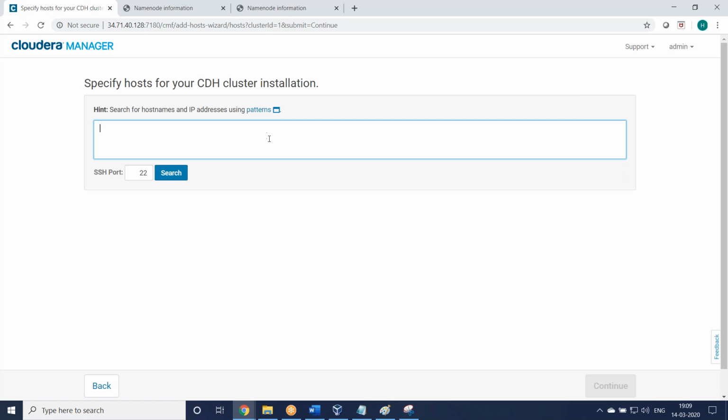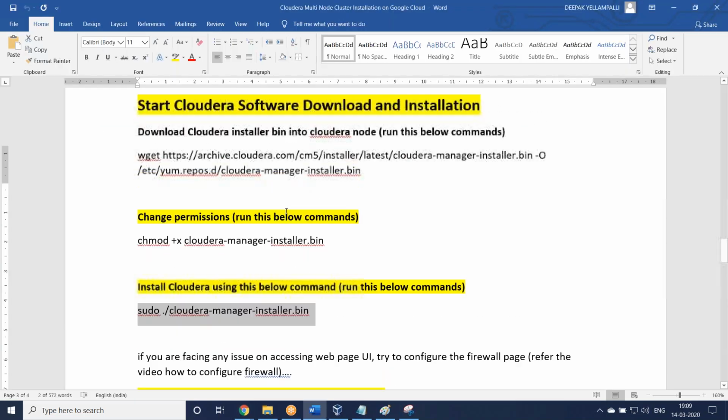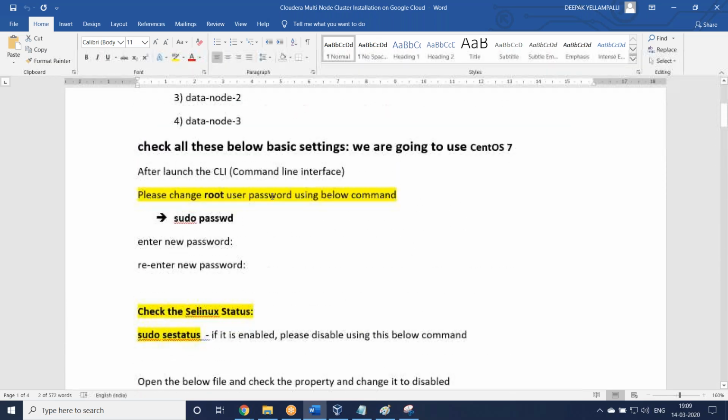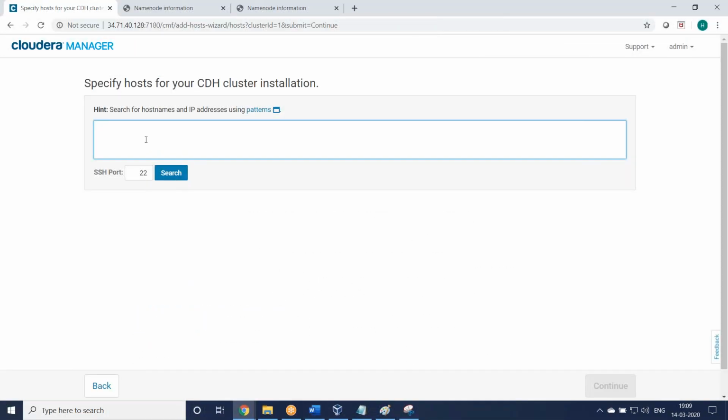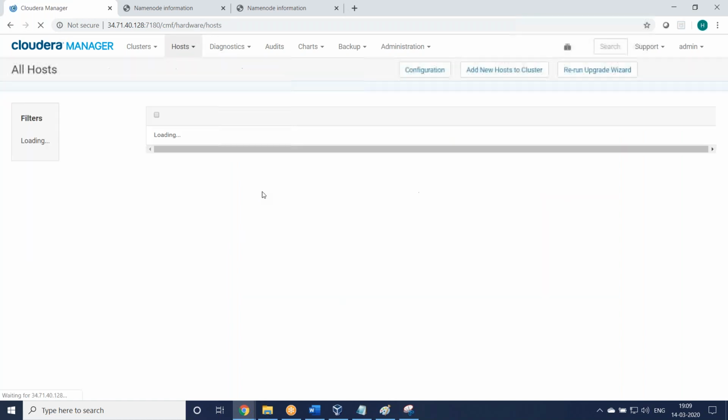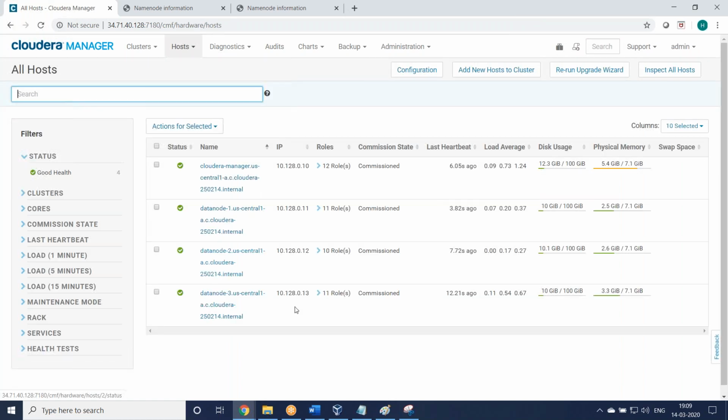Ready means all the steps we did here at the first starting, the changing, disabling, everything, right? After changing all the steps, you can add the IP, then continue, search, then continue, next. Automatically the installation goes on, and the node will be added to the cluster. Then the new server will be displayed here.